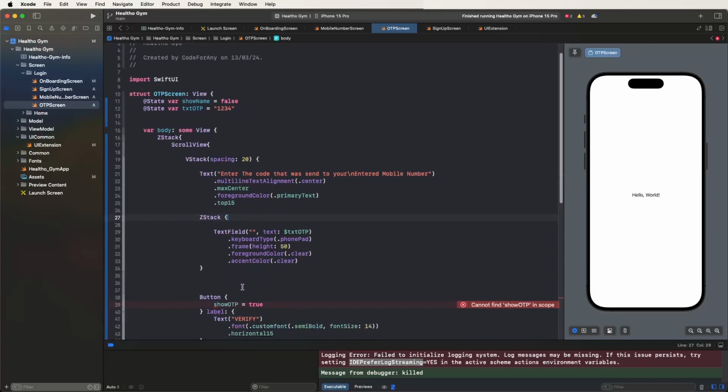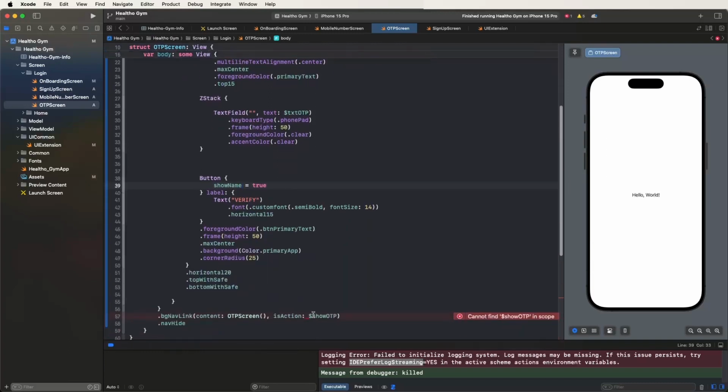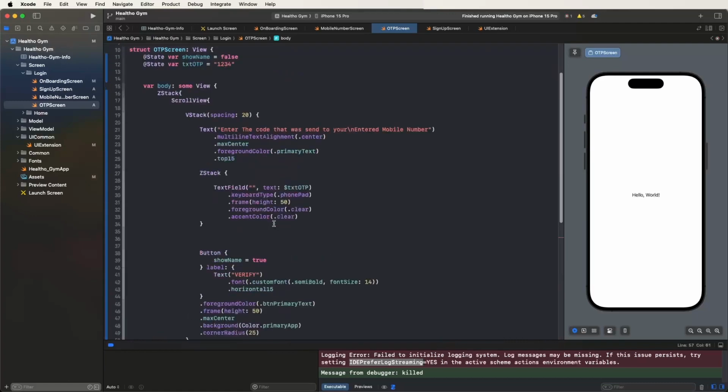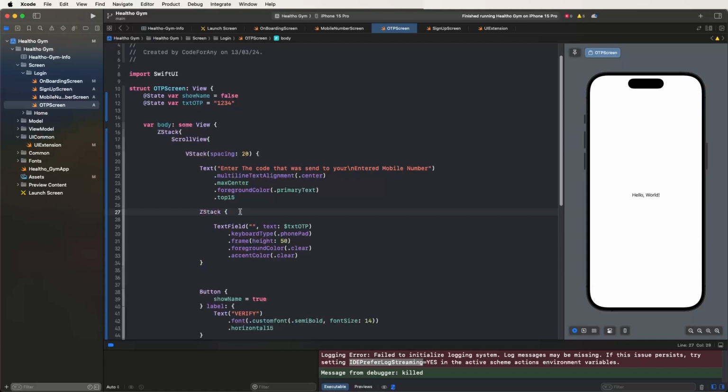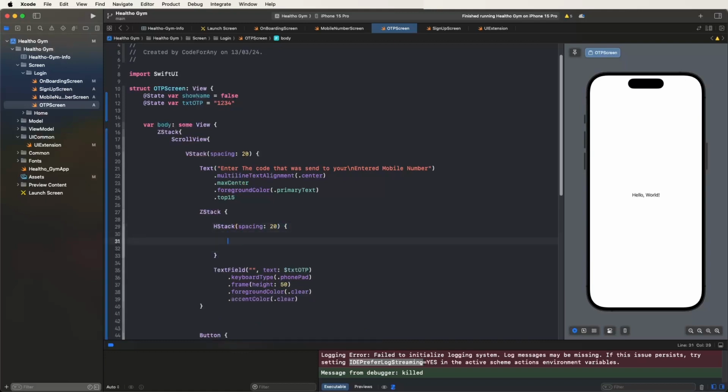Now we need to develop the show OTP, change the show name, and verify like this. UI, and change this show name. Now we need to draw the UI. Use a horizontal stack, set the spacing and give it 20. Create the brackets. Now set the spacers, as well as copy and add another spacer like this.